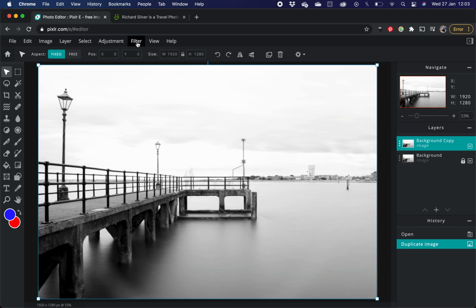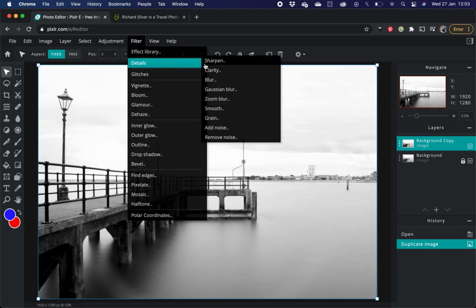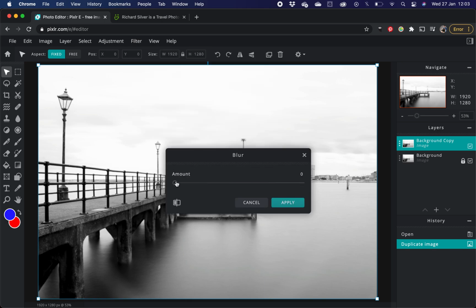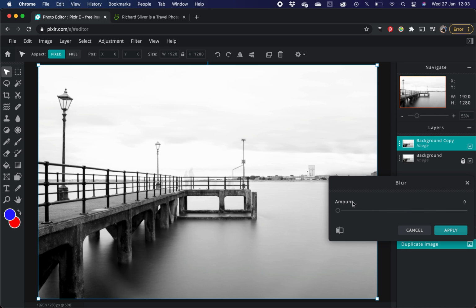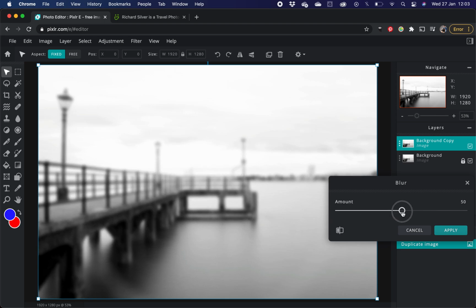So in the menu at the top of the Pixlr window, we're going to go to Filter, Details, and Blur. The blur amount that you apply is completely up to you. Sometimes it's better just to move the slider box to one side so you can see the image as you work. I'm going to go for about 50%, and you'll see that that image has become blurry there for you.